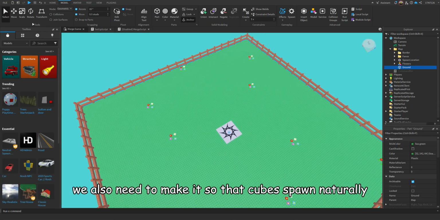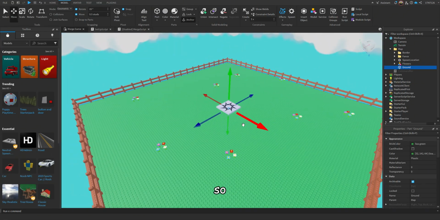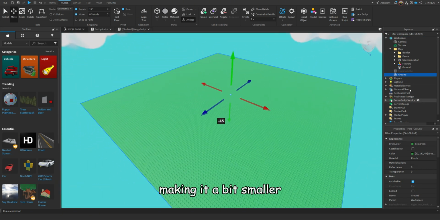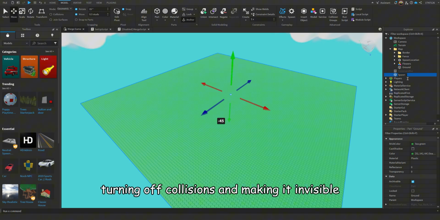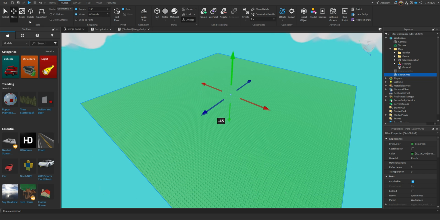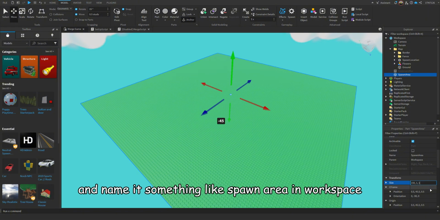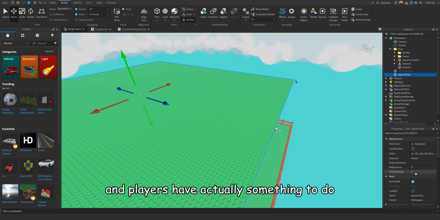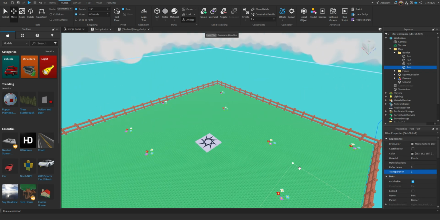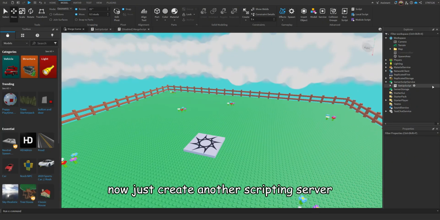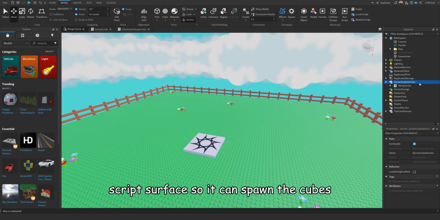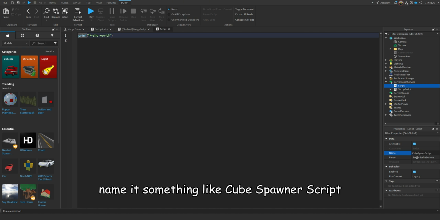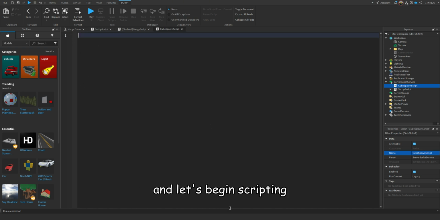Now we also need to make it so that cubes spawn naturally, so what I recommend doing is just cloning the base plate, making it a bit smaller, turning off collisions and making it invisible, and naming it something like spawn area in workspace, so that cubes can spawn there and players have actually something to do. Now just create another script in server script service so it can spawn the cubes, name it something like cube spawner script, and let's begin scripting.